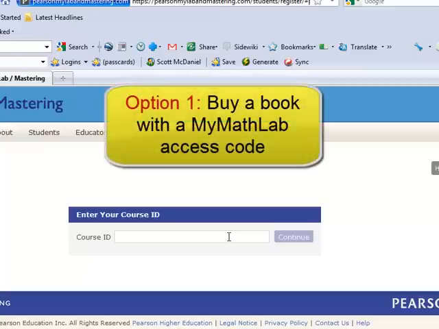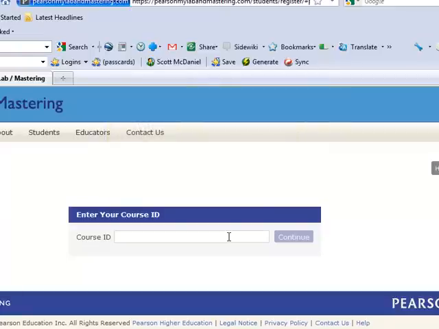You can either purchase a book that comes with an access code. And again, in the introductory email you'll be sent, there will be an ISBN number and the title of the book. Make sure that if you get it, if it happens to be used, that it comes with a My Math Lab access code. If you get it online anywhere, make sure it has the My Math Lab access code. So that's option one.